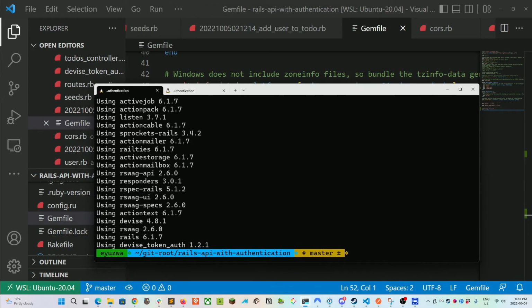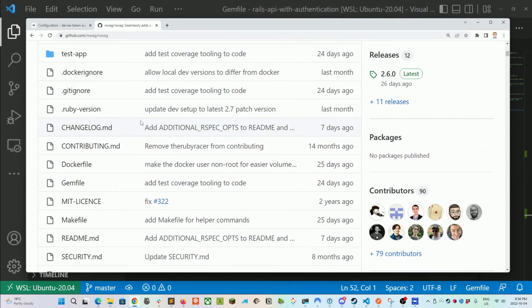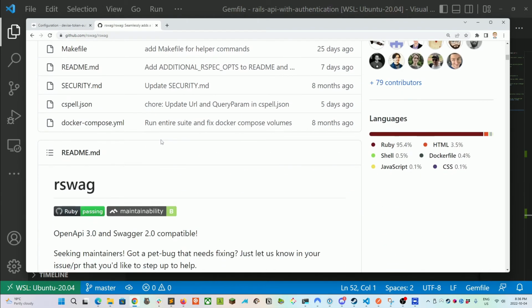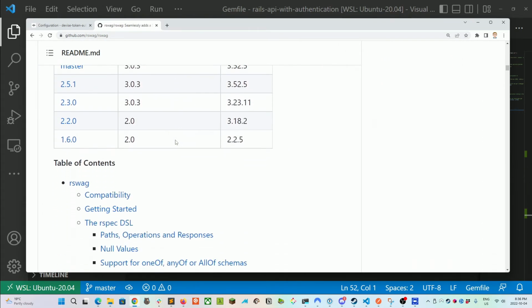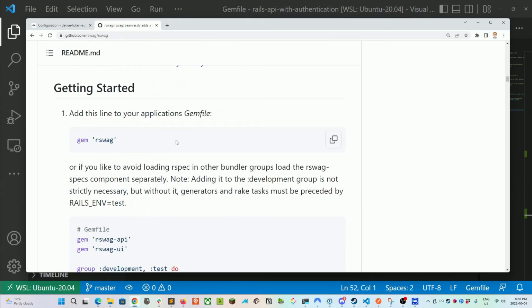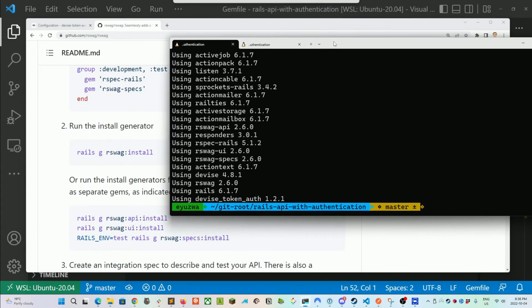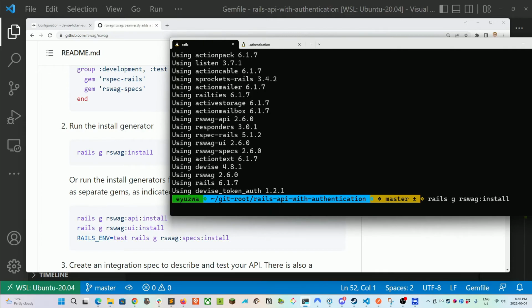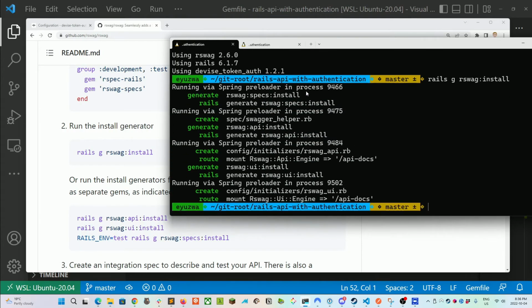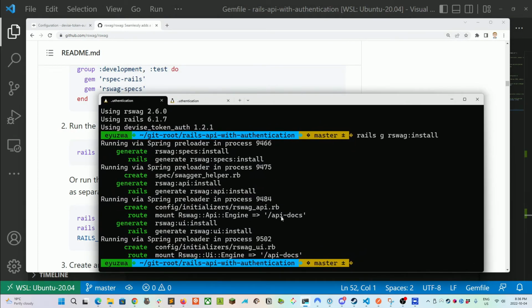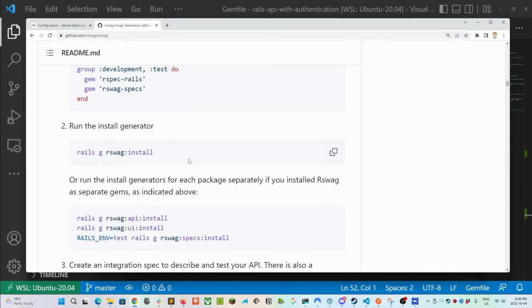Okay, so then what we need to do is double check the GitHub repo for rswag, and make sure that we've gone through the existing steps. Okay, so we've added the gem, and now let's run the install generator. Let's drop to the command line, terminal window, sorry, and type in rails g rswag:install. This will set up some config stuff. It'll set up a default route of api-docs, which we can leave as that for now.